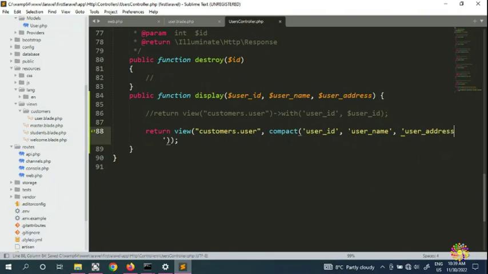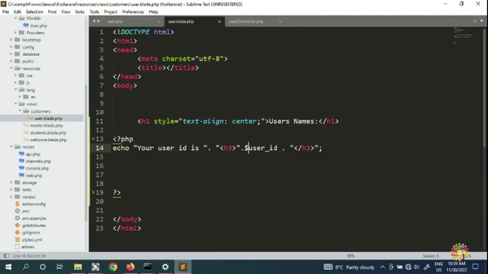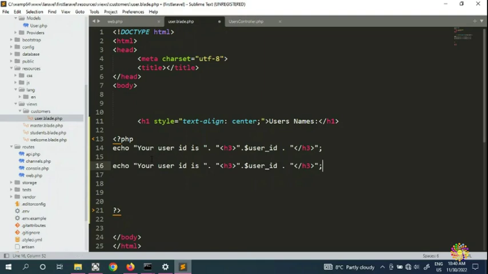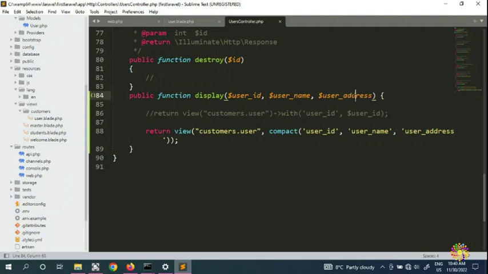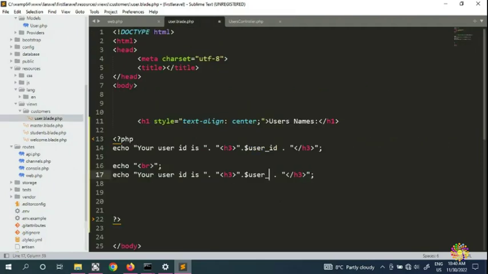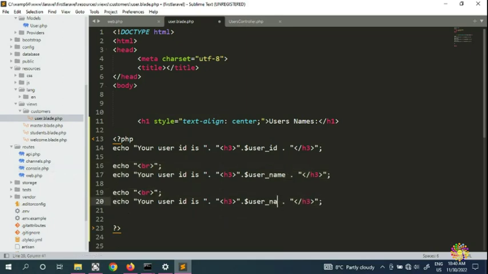With the user address done in our compact built-in function, we're going to come here in our view. It's up to you, you can do this a few times, and we're going to put another echo, and put a break in between. This one's going to be the username, and we have a user address. So we're going to put a username. And now we're going to do this one again to make it the user address.